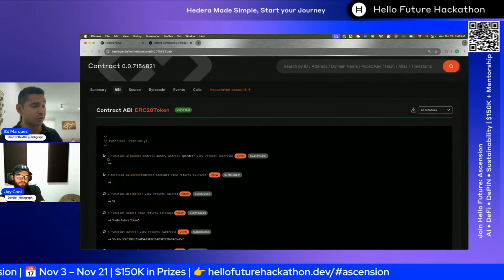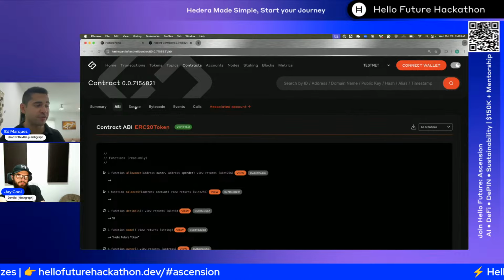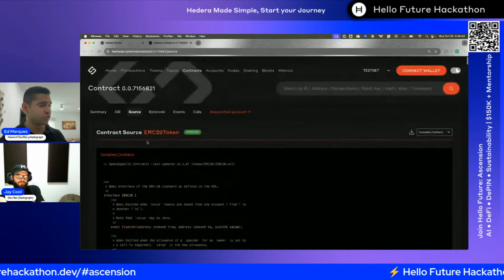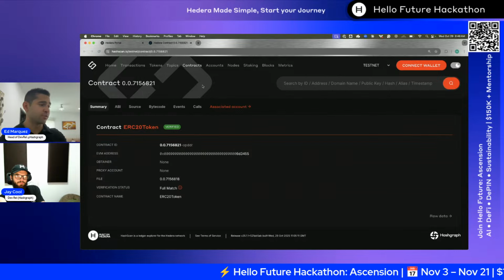From HashScan, you can also execute some of these functions if you want to test that contract that has been verified. Here's the source, the bytecode, and so much more that you can see about this contract.